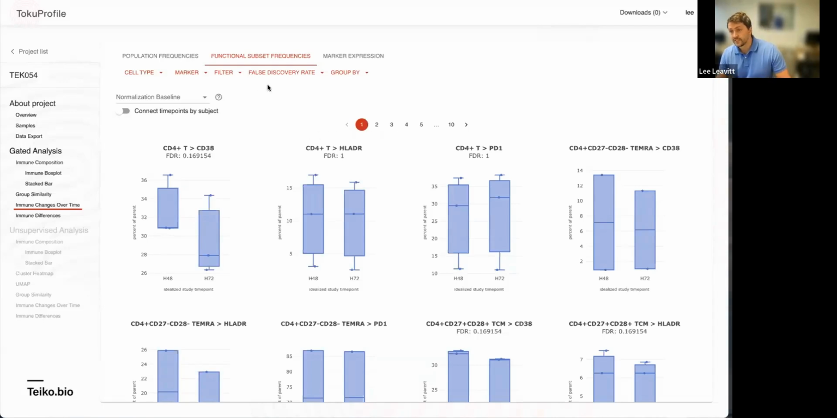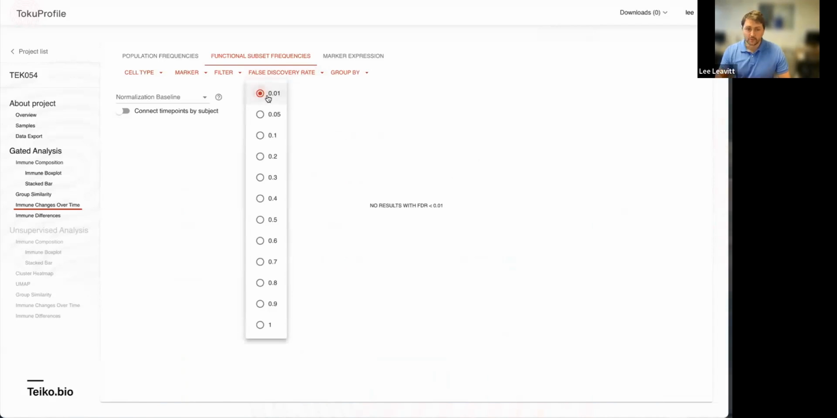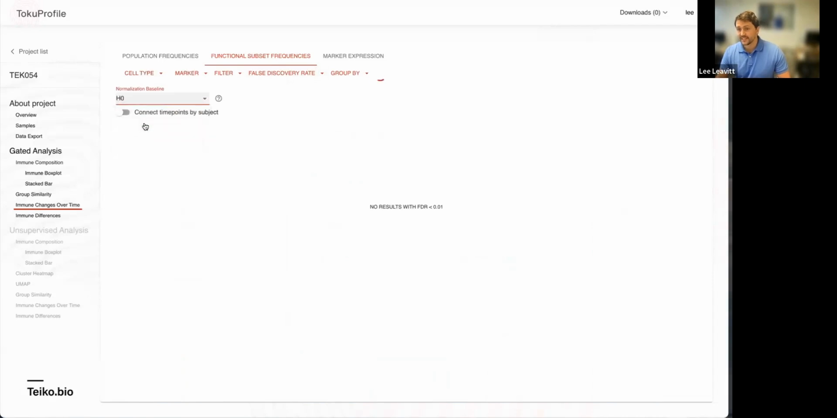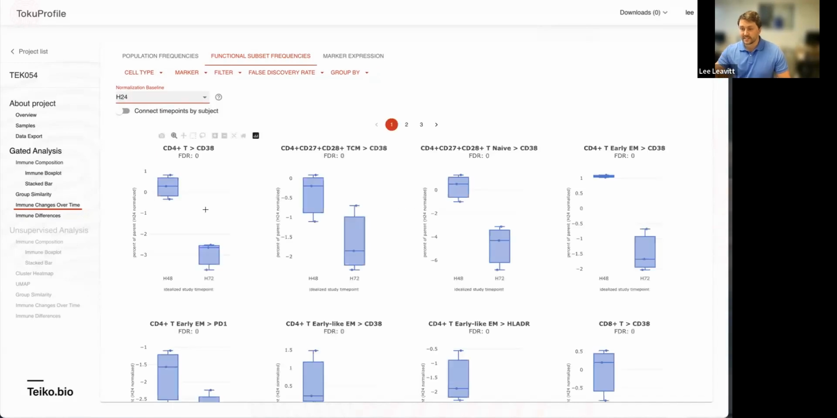Applying a stringent significance filter of 0.1, we see no results that are significant. Even if we normalize to the H0 time point, we still see no significant effects. But now when we normalize to this lymphodepletion time point, we see the significant effects all of a sudden emerge, and there's many of them. And the reason why we see this is because we've reduced the variance in the data set to a biologically relevant time point.